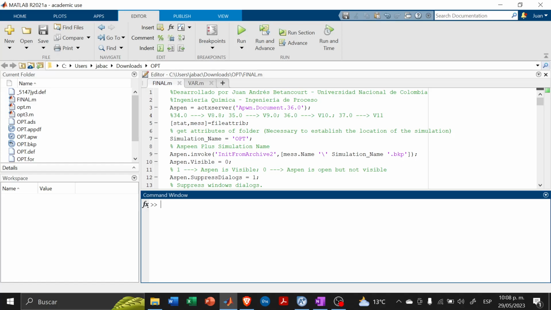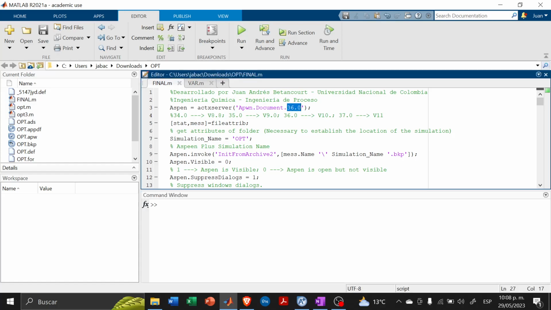So in the case of version 10, we have to place a 36.0 right here, but if you have version 11, you can use 37.0, or 35.0 if you have version 9, and so on. The next thing is that we're going to take all the attributes of a file, and then you have to place the simulation name that you have. In this case, it is OPT, but in your case, you will have to modify this code and also modify this part if you have not version 10.